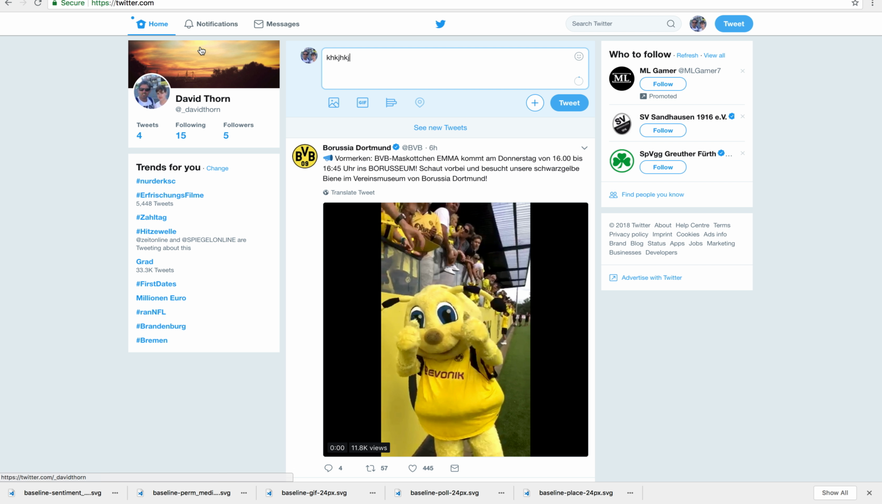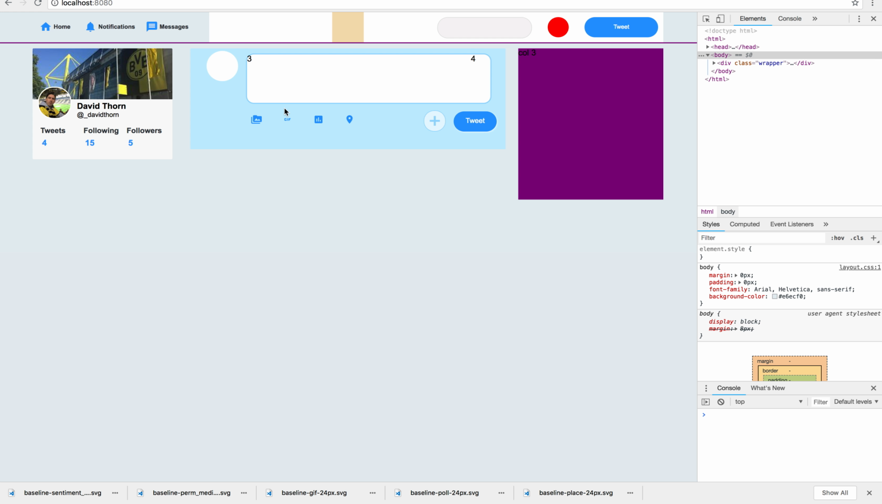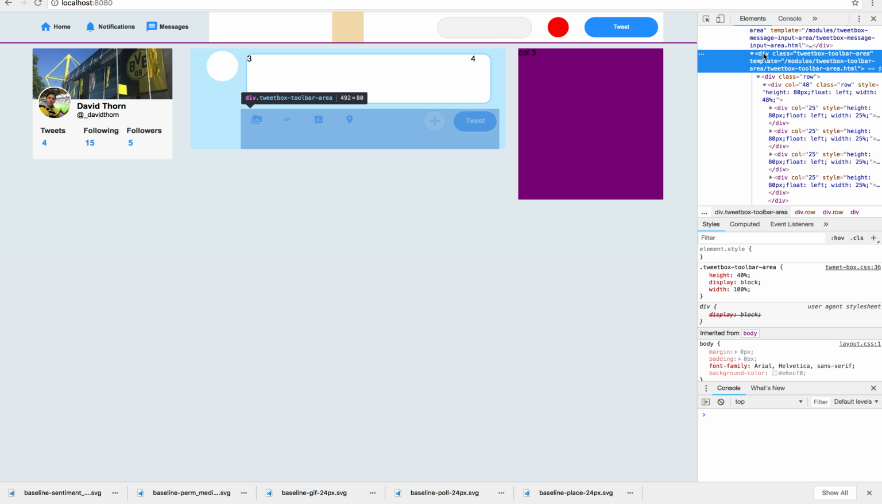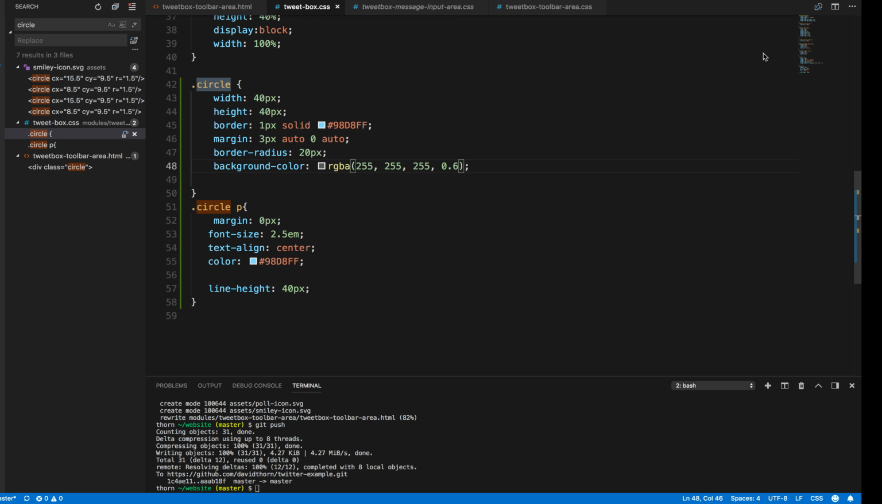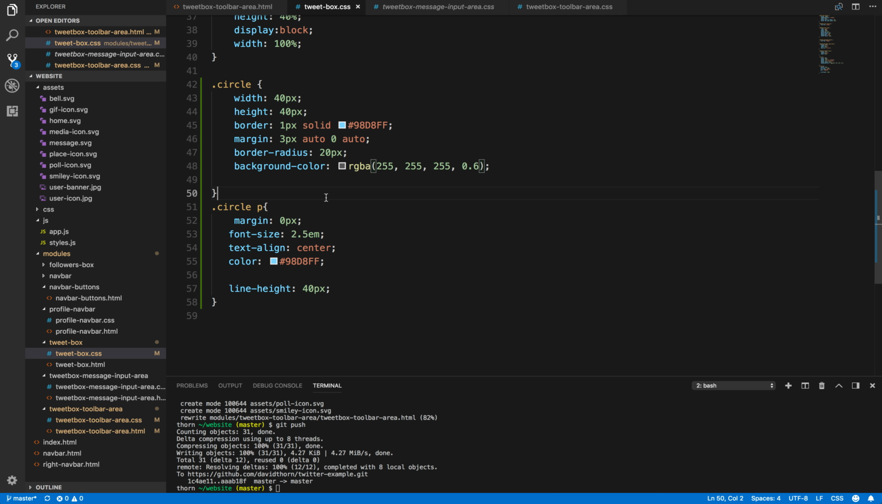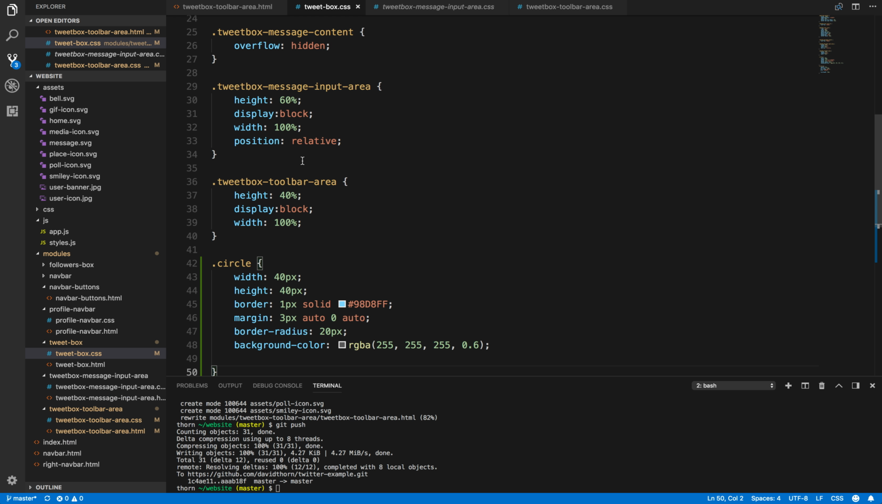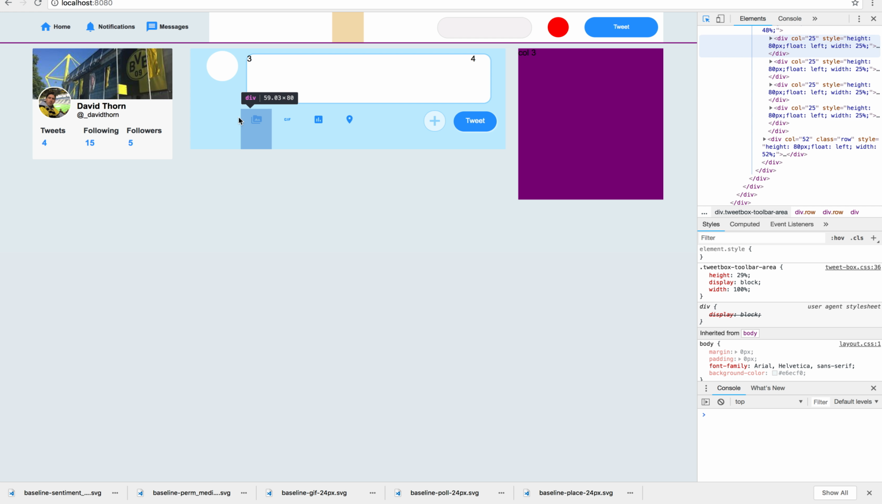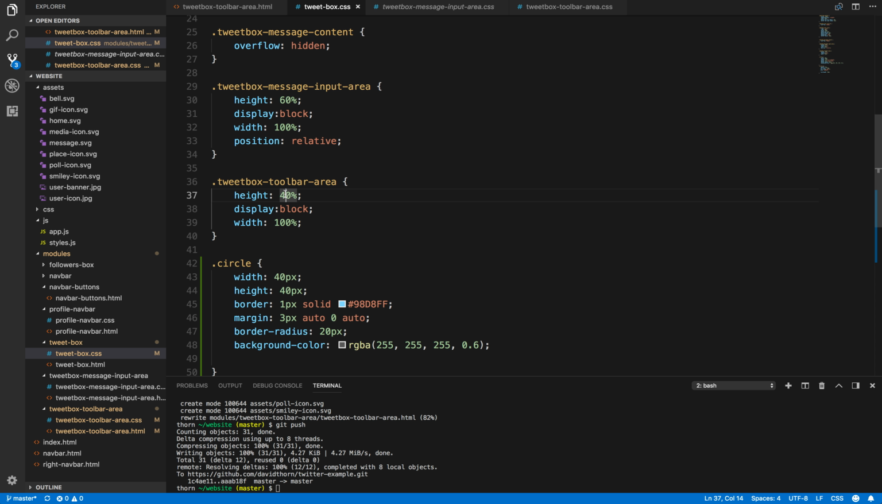And this is too tall, this one. So we'll make it the height of this button. So this is then our row size, this one here. Toolbar area is then my tweet box here. And that was line 36. Height 40%. Well, let's bring this down to 30% and then 70. How does that work?